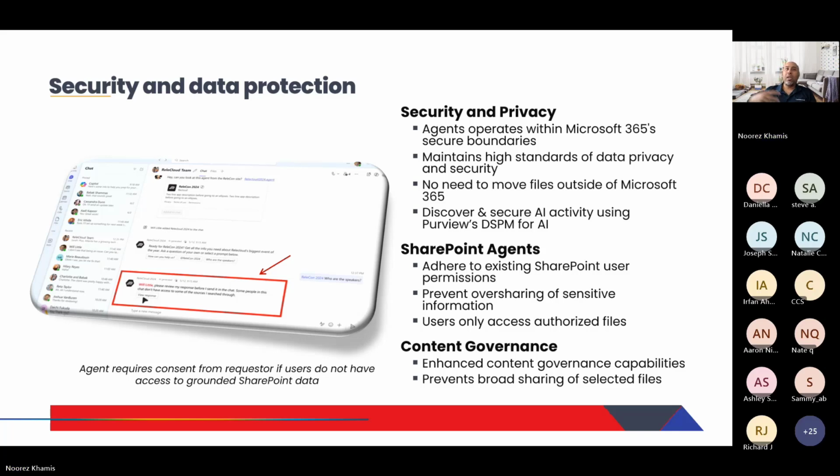From a SharePoint perspective, your agents adhere to the same SharePoint site, library, and list permissions that you already have as part of your governance process. And this prevents oversharing of that sensitive information, and people won't have access to things that they shouldn't have.